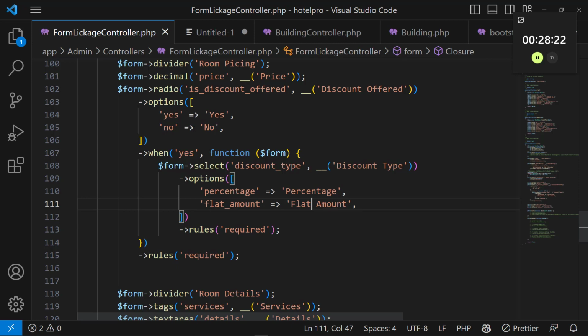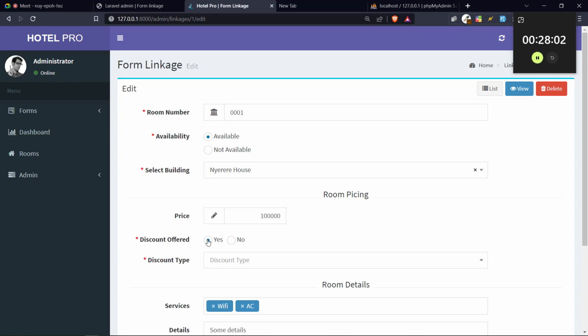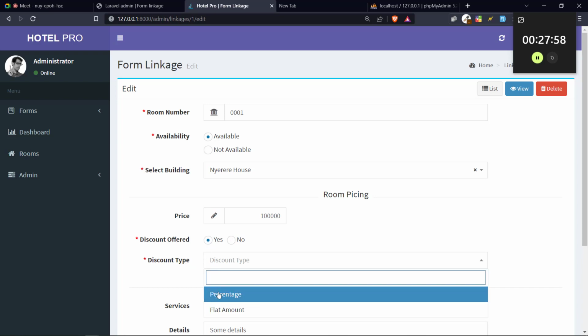So let's go ahead and refresh and see. They ask us, do we offer a discount? By default it is no. When I say it is yes, you see, they ask me the discount type. Can you see? Discount type. This is a select. So I can say no here. When I say no, it should be hidden.